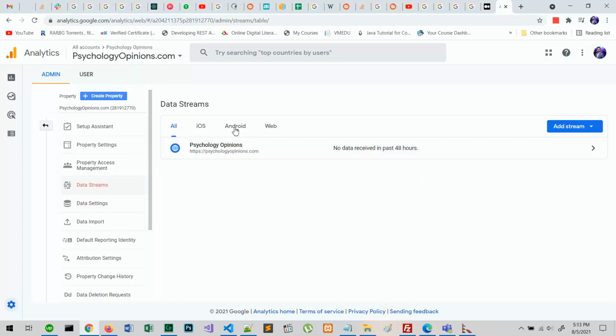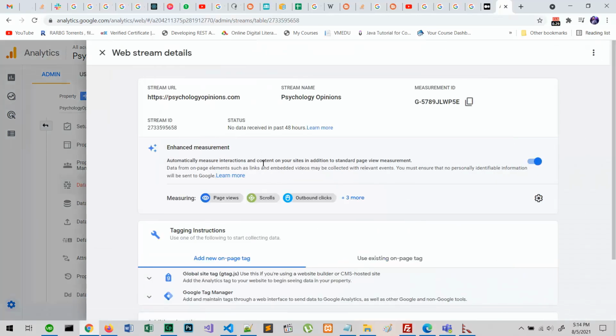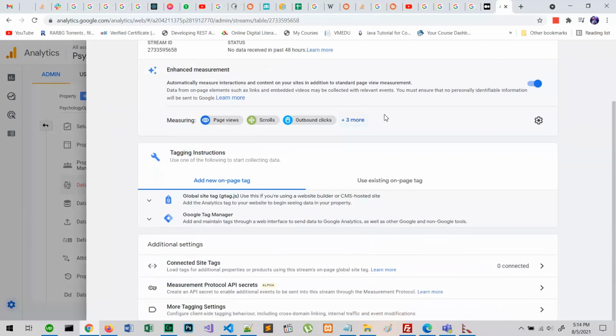I have read somewhere that they do not currently support defining internal traffic for Android or iOS. They are just doing it for websites only. So this tutorial is also for defining internal traffic for websites. So just click your web stream, the main one, on which you intend to place the internal traffic restrictions. And go to the bottom, you'll see more tagging settings.